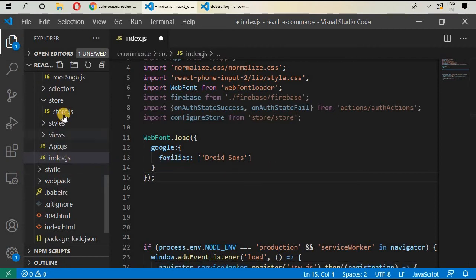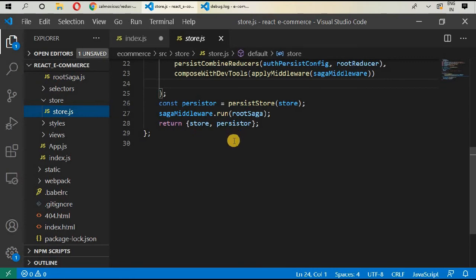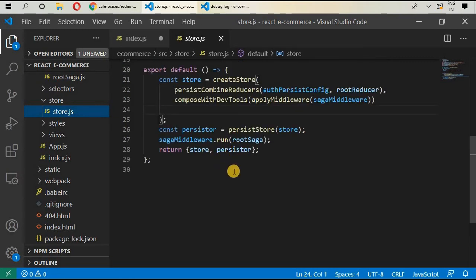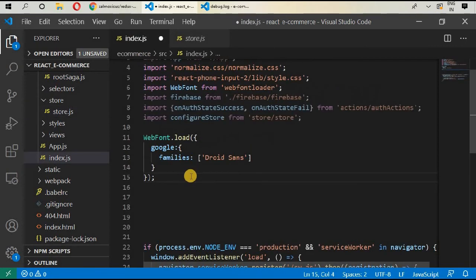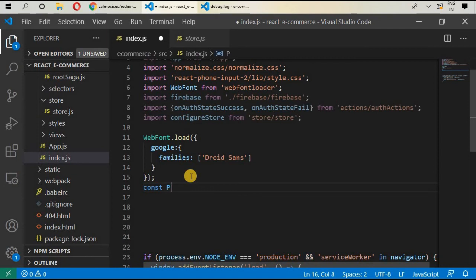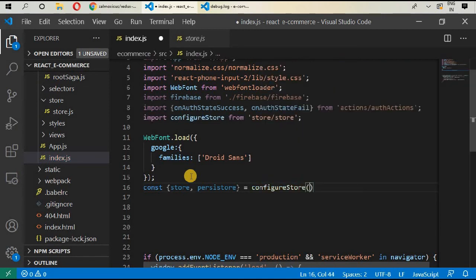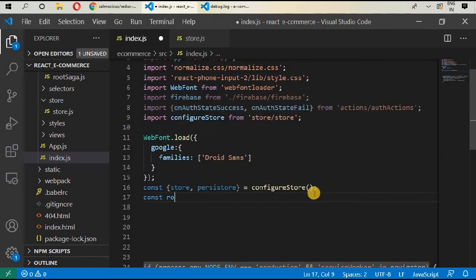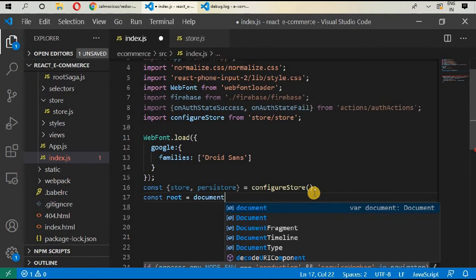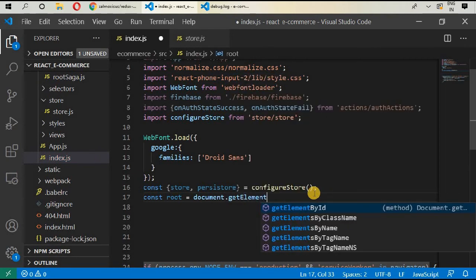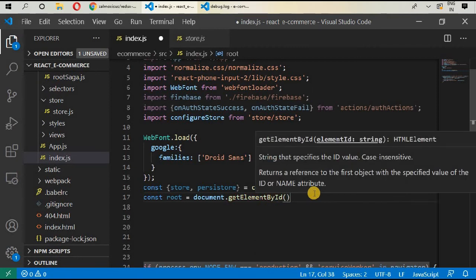Now if you remember, we are returning store and persister, and you know what store is. This is our central repository, and this is persister, in which we are trying to create our local storage. Go inside index.js and you can create const store and persister, take both of them from configure store. Then const root, document, and this is the simple one, get element by ID. We need an ID.